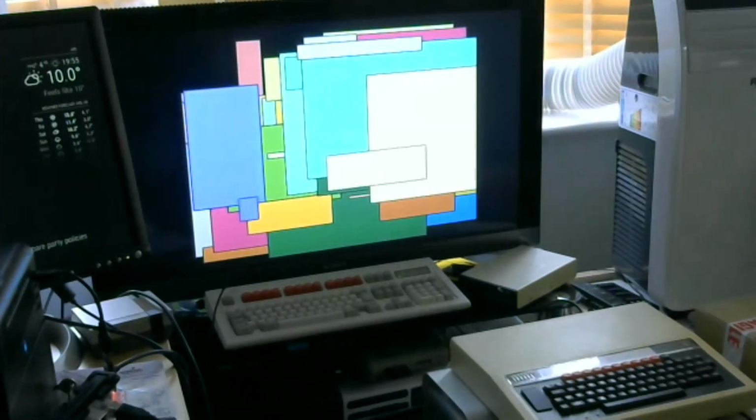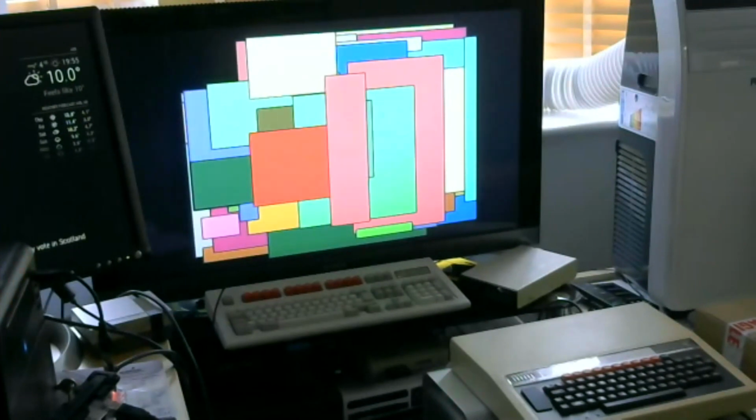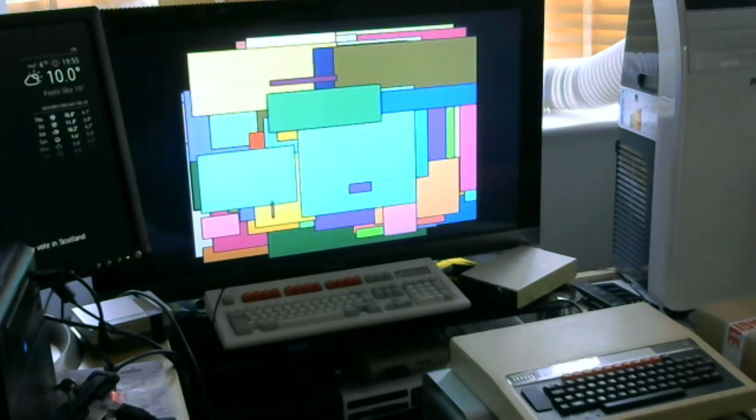Cool. I could show off some more games or something like that. Many of which run demo sort of modes, which is quite nice just to leave them running in the background, of course. But yeah, there's loads of different aspects to that.